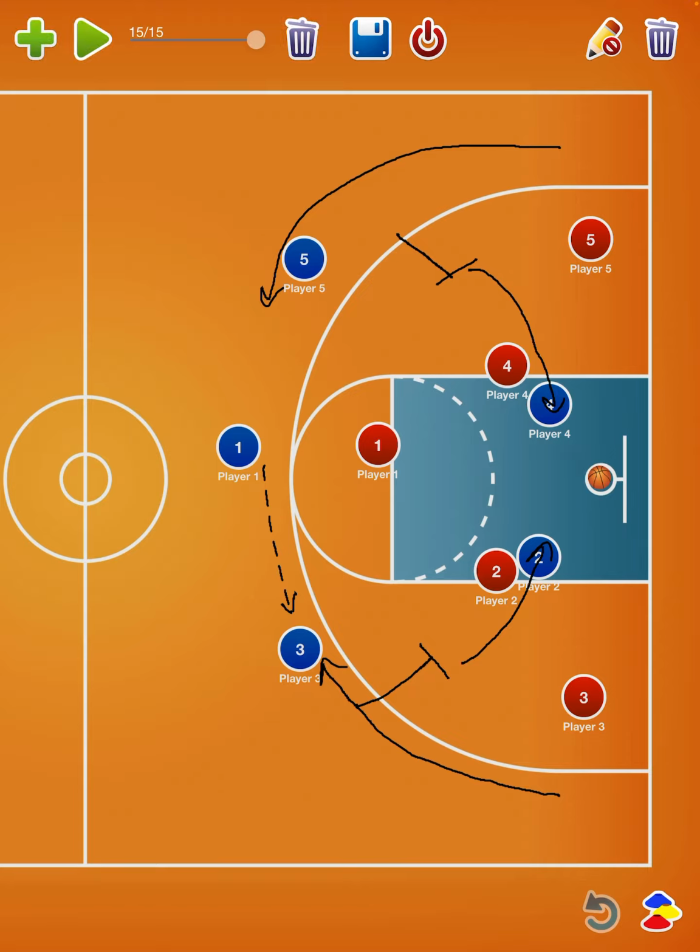Ultimately, player one is going to end up passing to. So let's back this up a little bit. After the cuts by player two and player four towards the basket, player one is going to pass either to player four or player two, depending on who's open. And then hopefully player four scores.